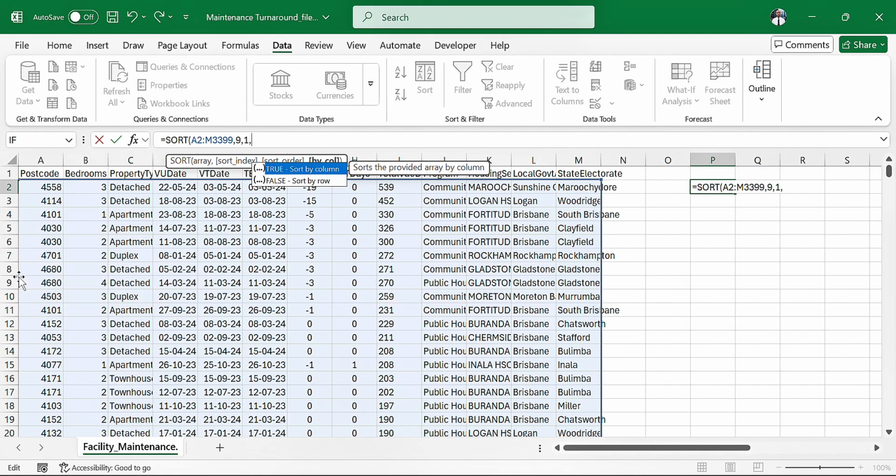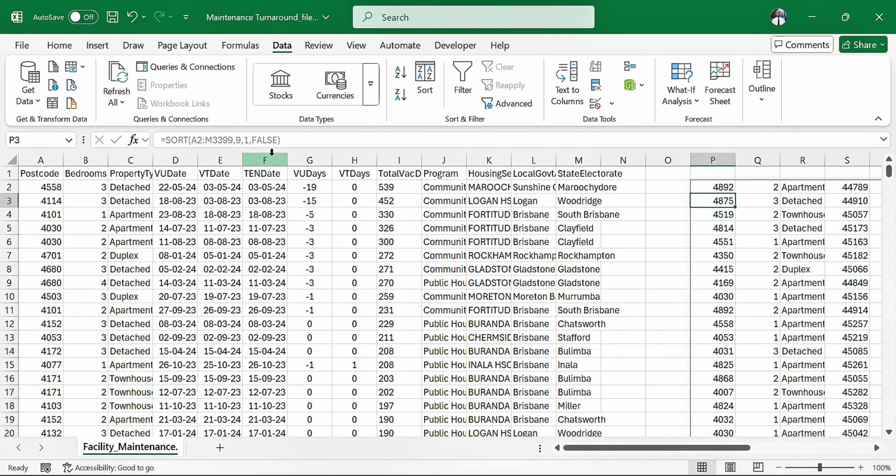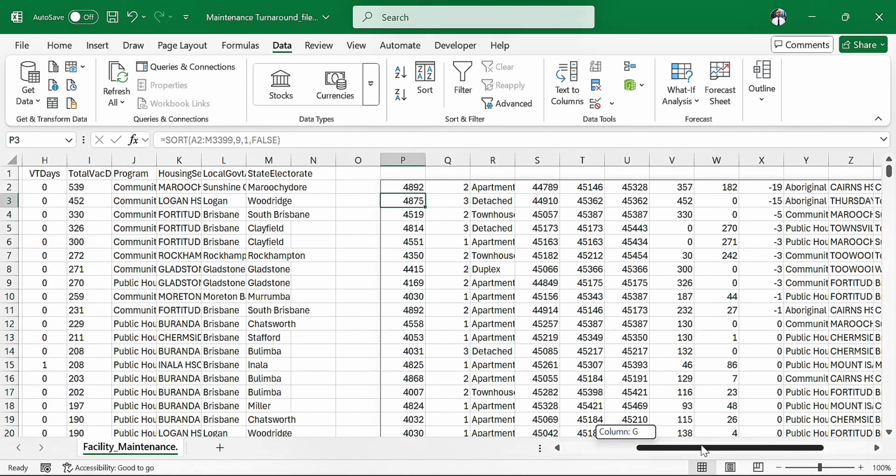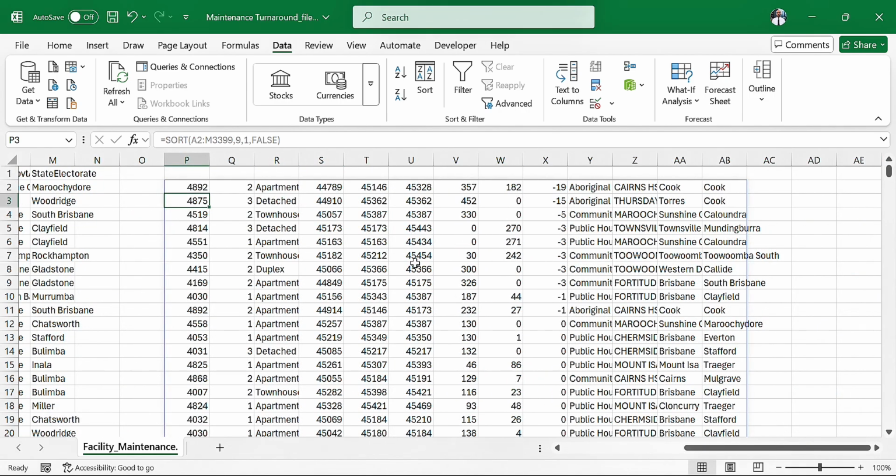But we surely don't want that. We want to sort our data using the rows because these are the rows. These are the rows. And we did choose I, which is number 9. So we're going to put FALSE there. And I'm going to close our formula and hit enter. So Excel has already done the magic work and our data is here. It's already sorted in ascending order from the smallest to the largest.